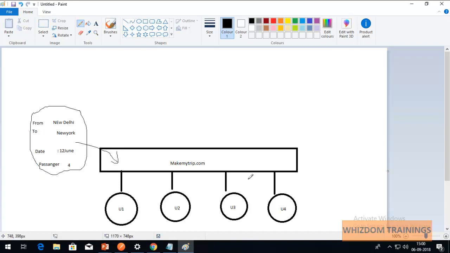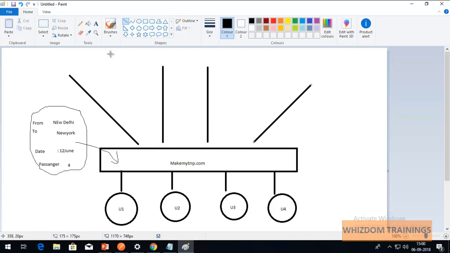Now, what does this website do normally? I'll show you the practical scenario after showing this example. When the website gets the user information, it sends this information to different vendors, right? MakeMyTrip sends this information so that it can sort out flights going from New Delhi to New York on this date with 4 passengers. So suppose these are my different vendors, and this arrow represents that the information that came from user 1 is going to these different vendors.